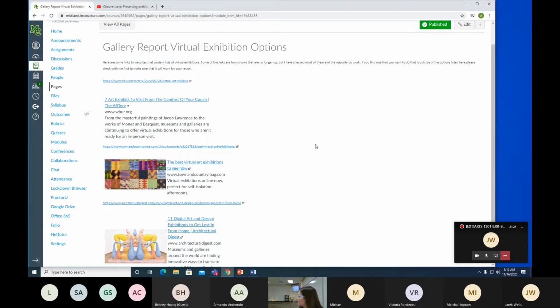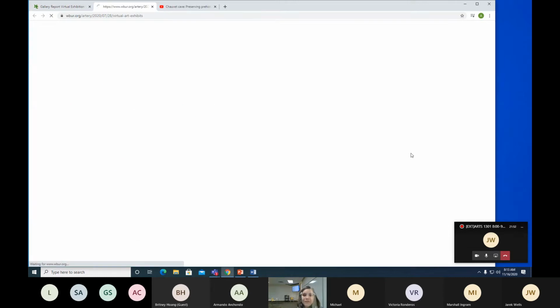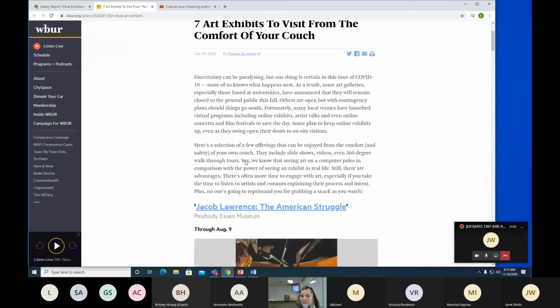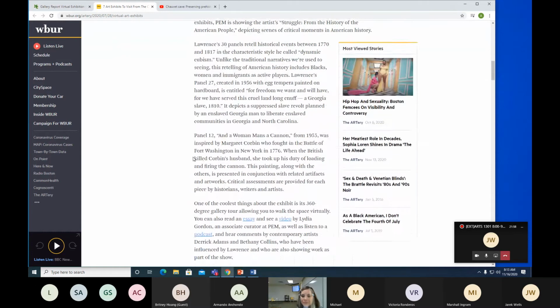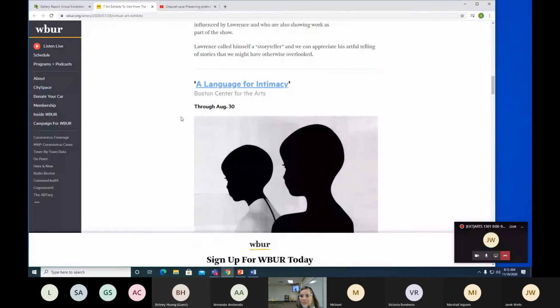And they wrote about museum collections. There's a large difference between a museum collection and an exhibition. An exhibition is very concise. It has maybe 20 or 30 artworks. A museum has thousands of artworks over a large genre of themes and time periods. So make sure that if you're going to choose something outside of these options, that you check with me. Of course, these all have multiple options within the options. This one has 7 different choices. I think this is the only one that didn't work, is A Language for Intimacy.